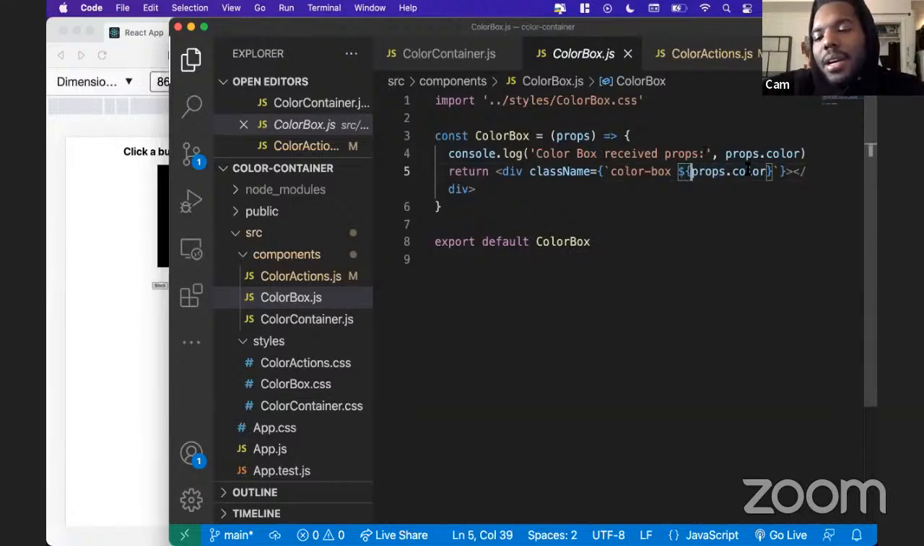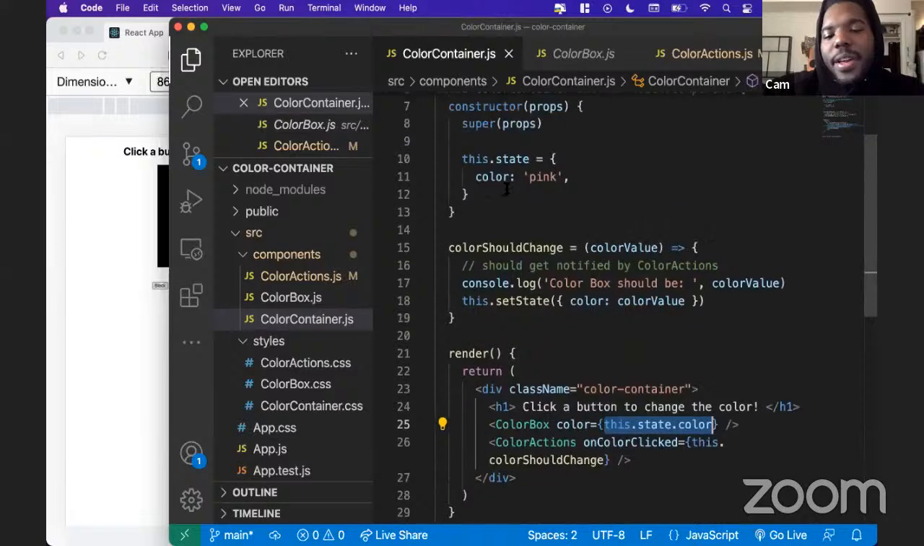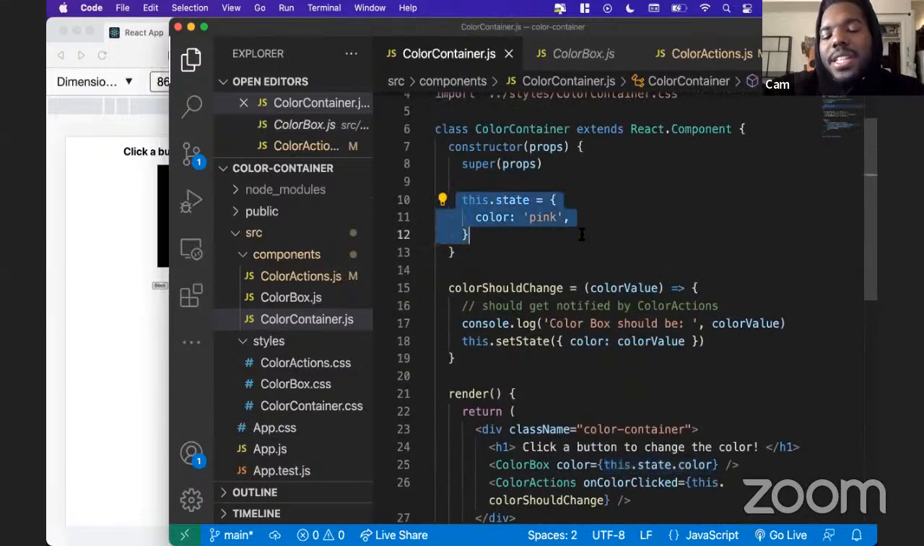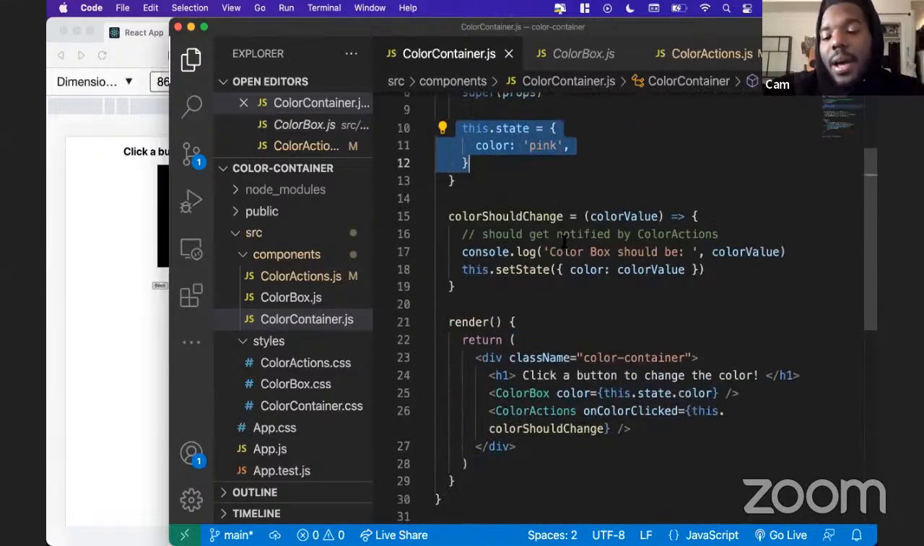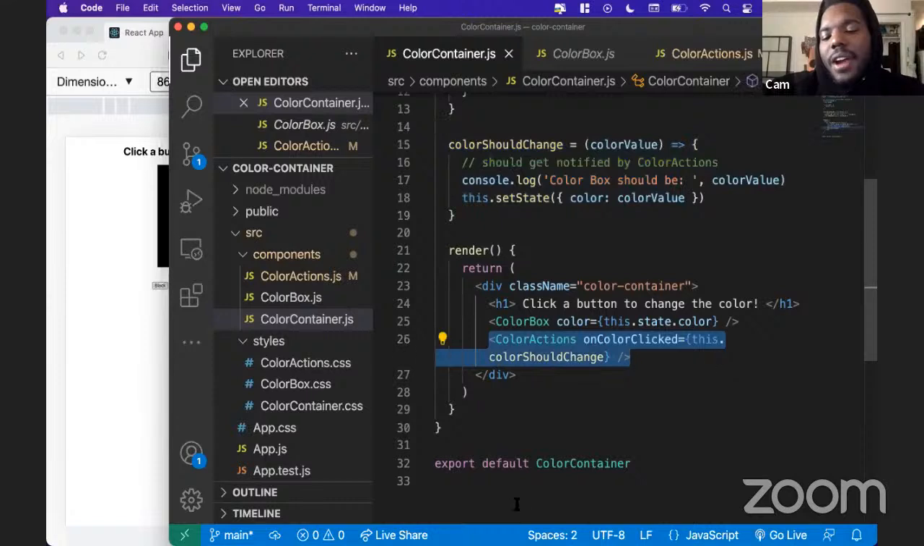And remember, props.color for us is just a prop. I don't know anything about it. I just use it as a child component. I got it from the parent, I'm using it. But the color container knows that props.color for the color box is really this.state.color, which is this very mutable piece of data that's going to change over time whenever the color container is notified by the color actions that are being triggered by the user.